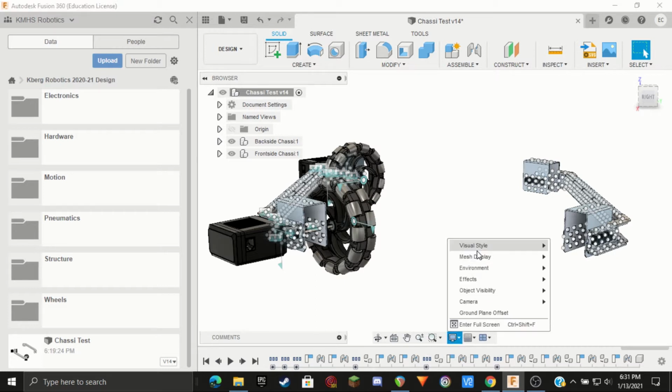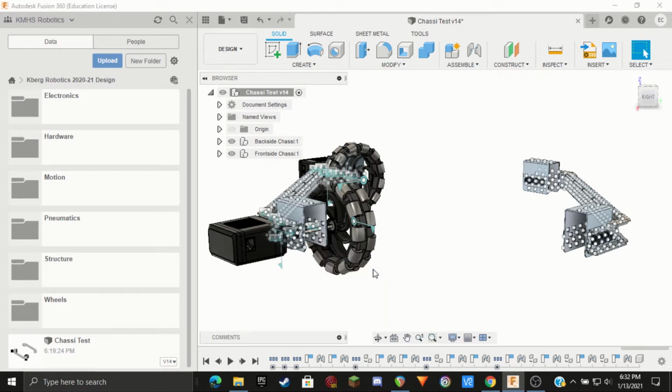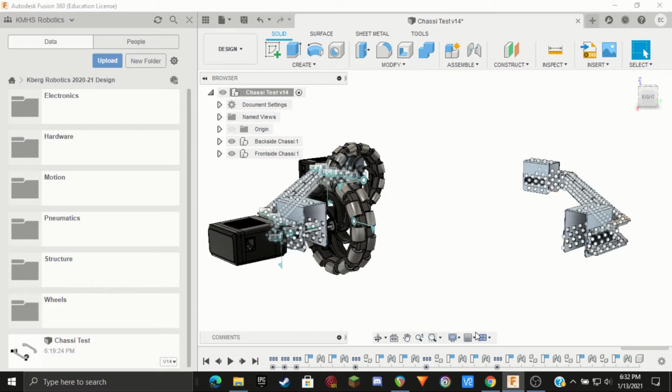For one, display settings, you can change your visual style. I think the cleanest looking one is shaded with visible edges only. So click that, and your camera style if you prefer orthographic, perspective, or a little bit of both. So I have a little bit of both. And if you don't want to see the grid, go into grid and snaps and turn layout grid off.